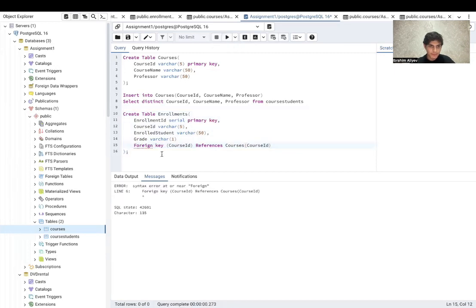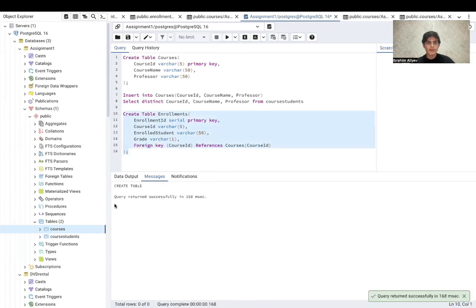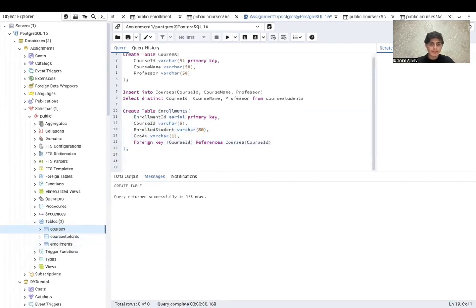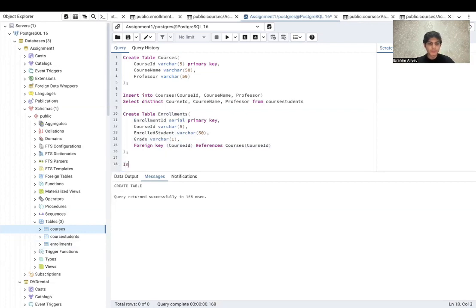Just 1 minute. Here there has to be a comma. As you can see, it created the table. We can see it from here, enrollments. So now it's time to insert the data inside it. And we are going to do it like this. Again, similarly to courses.